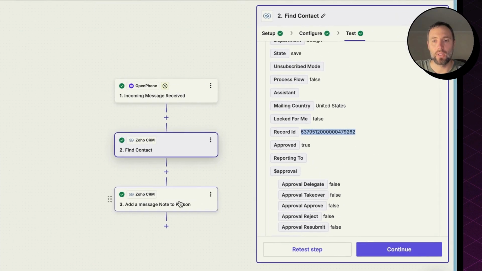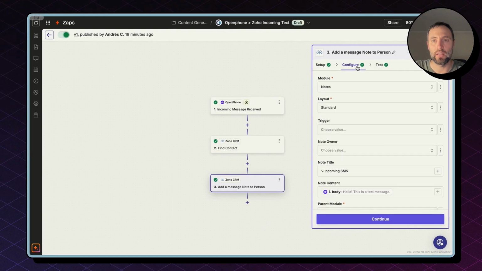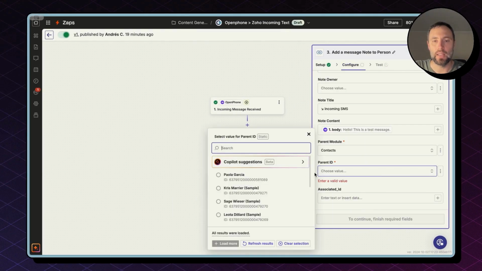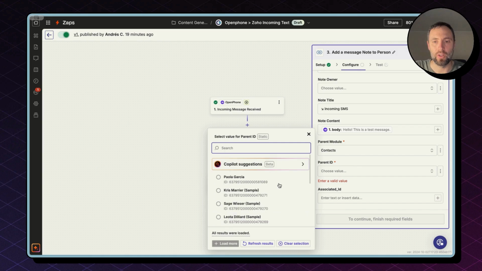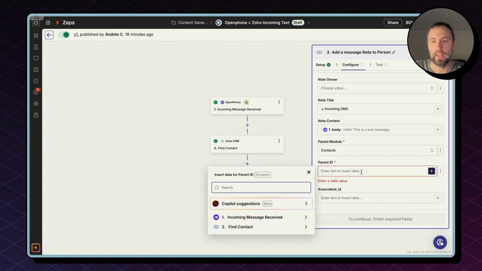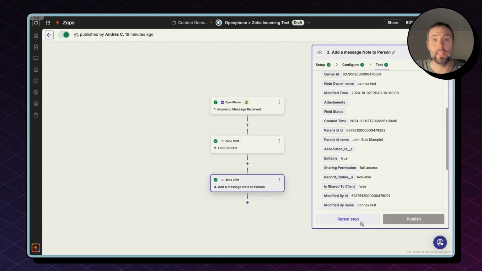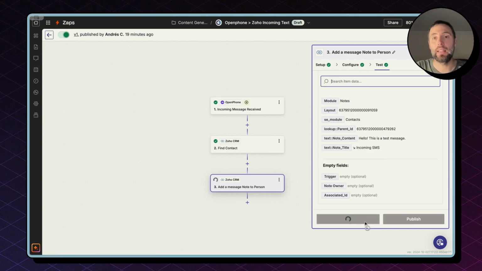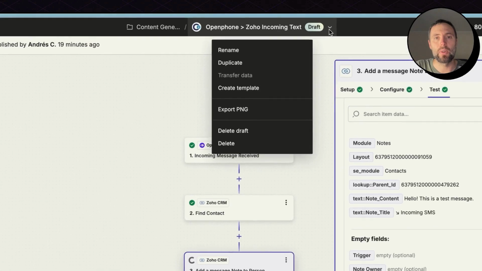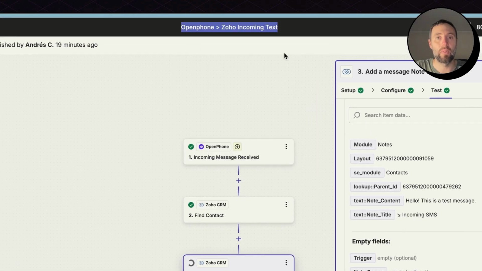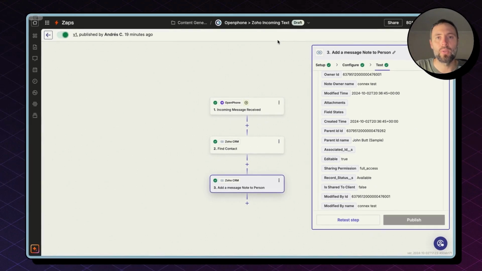So we're going to use this record ID to connect the note to a contact. To do so, instead of selecting an existing contact from the dropdown, you need to hit this three dots button and hit custom, and then map the ID coming from step 2. So hit the plus button and map the record ID from above. And that's it. Once you hit, you can test this step to make sure a note was created on Zoho CRM, and then hit publish. Always remember to rename your Zaps so you will remember what they do when you want to edit them later on.